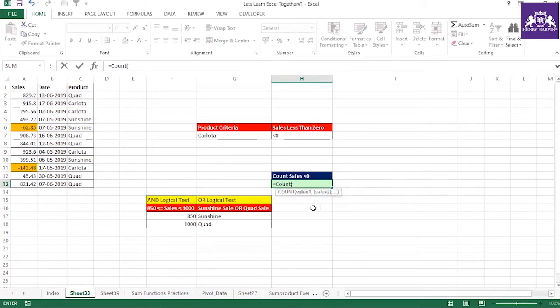So what we are counting here, count sales. We can use COUNTIF, and this is of course my range. So what we are doing here, less than 0. You can see there are 2 sales which are less than 0, which we have already highlighted. Count sales which are less than 0, guys.